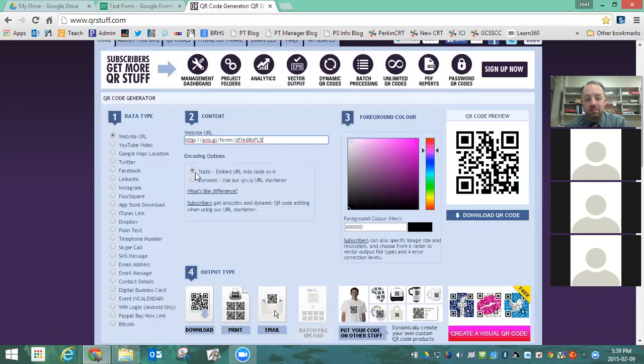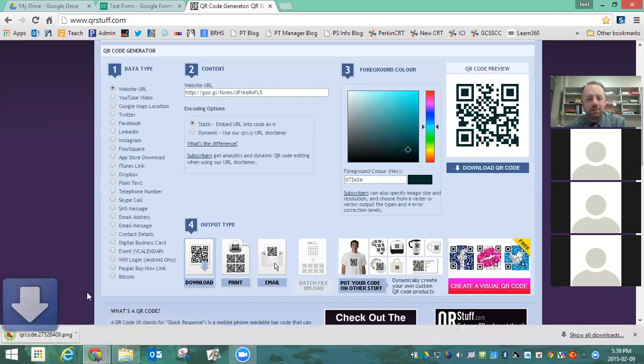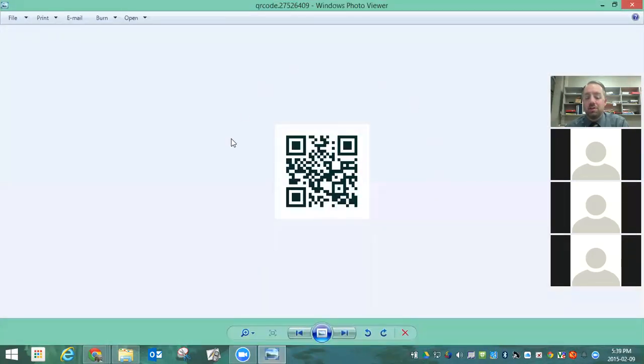And you can make it static. You can make it a shorter one than that. It doesn't make any difference. You can choose what color you want it to be. You can just kind of scroll through all the colors and whatever you want. And it kind of gives you a preview over here. And then you can download it as a picture, print it, or email it to somebody. And I'm just going to hit download, and it opens up a picture that's this QR code here.